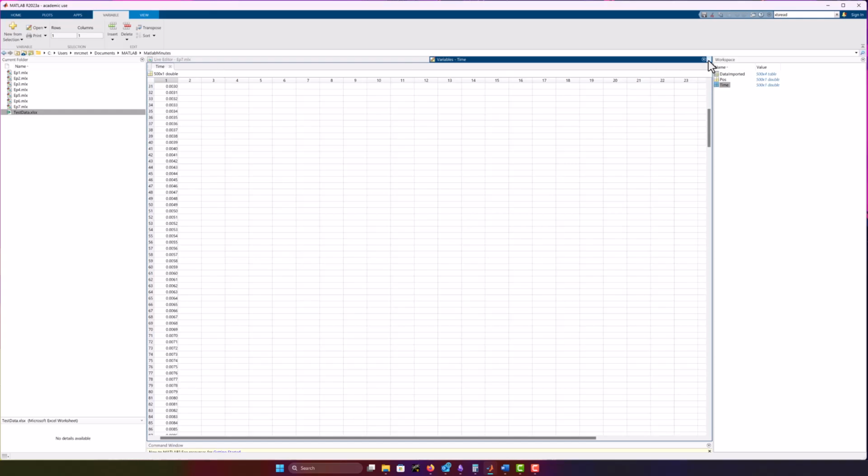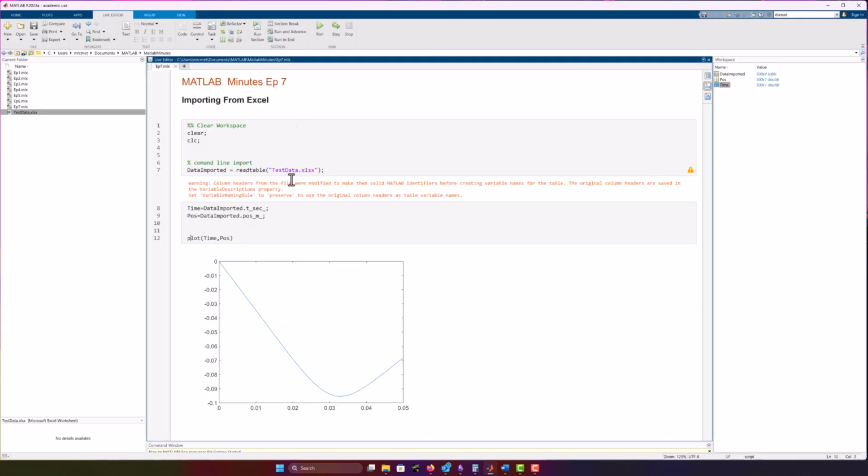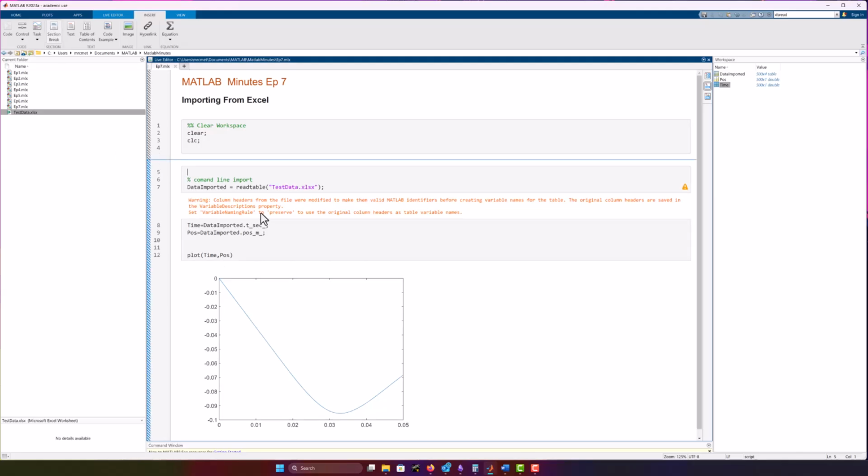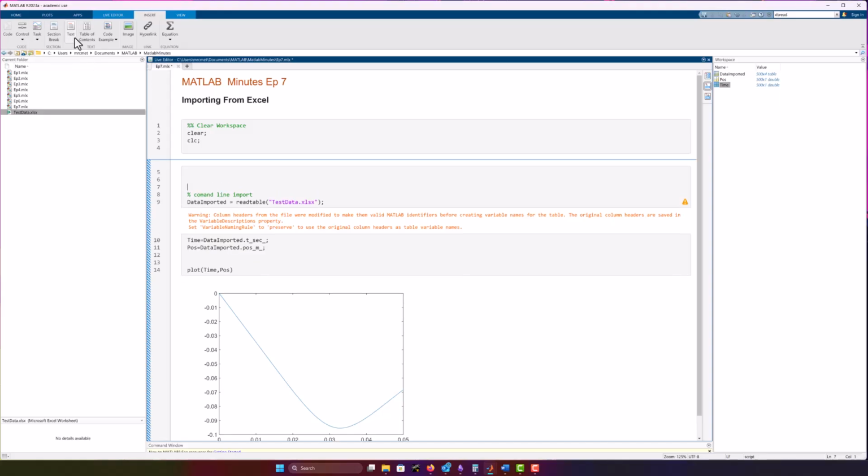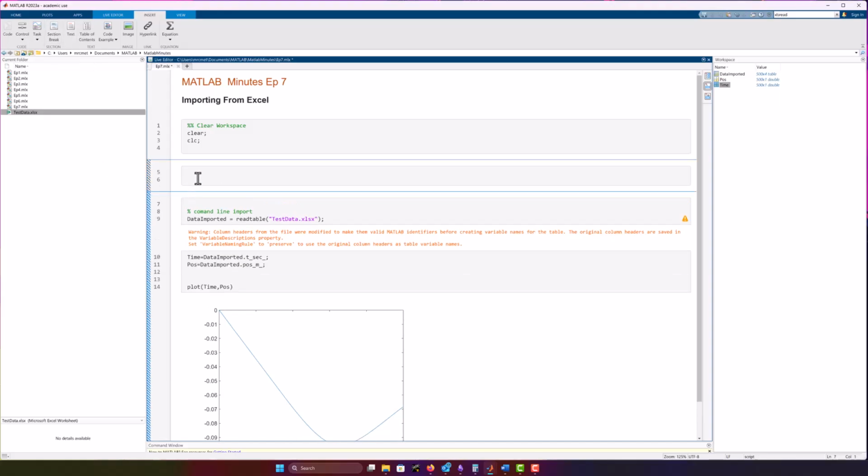So let's look at a little bit more of an automated way of bringing this information in. I'm going to create a new section because I don't want to run this again. So I'm going to come right up after my clear and clc. I'm going to add a section break. I'm going to add another section break. I'm going to tab down a few lines here, and I'm going to add another section break.